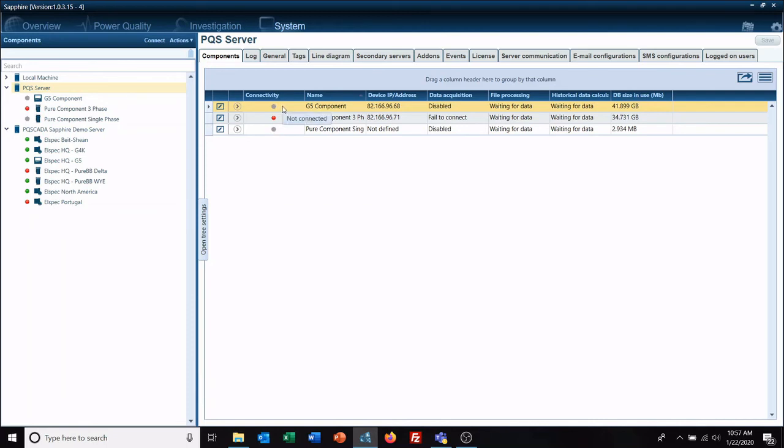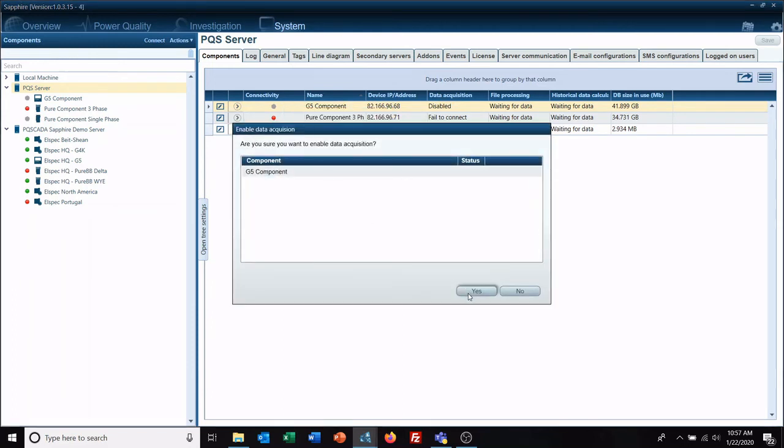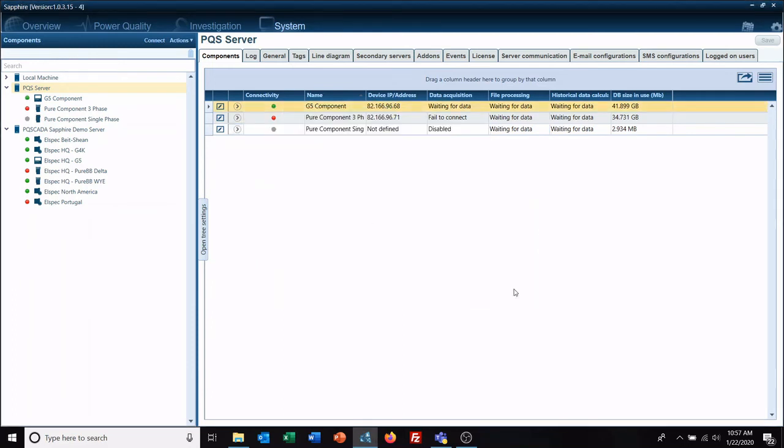If you want to reconnect to it, you just simply right-click Enable Data Acquisition. Yes, I am sure. Close it. And now we have a green connectivity button and data acquisition is waiting for data.